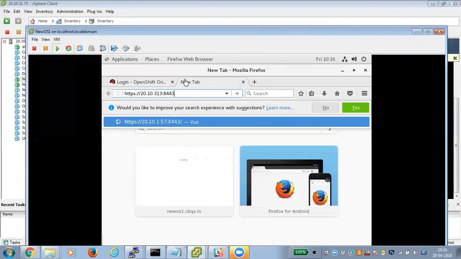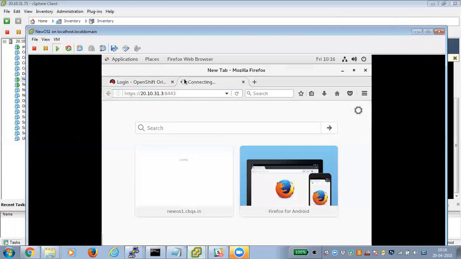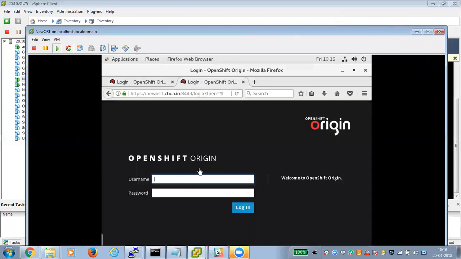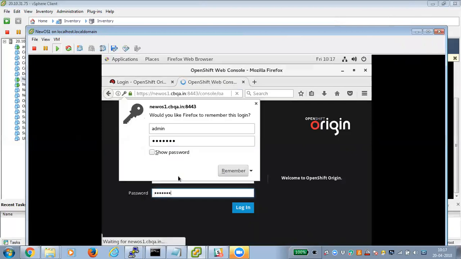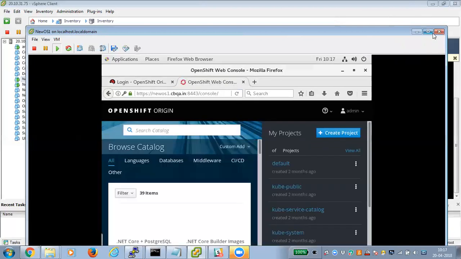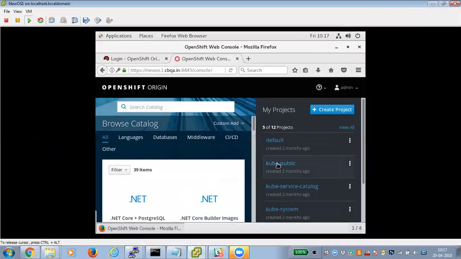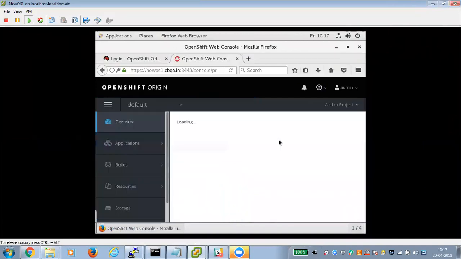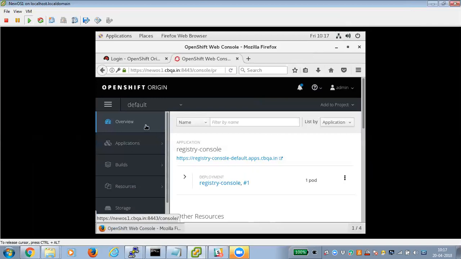Use the controller IP and the port, and provide the username and password. This user you will create during the installation process to deploy OpenEBS. Here, by default, admin selects the default project. Click on default. And here, if you want to use some other project, you can switch between the projects.